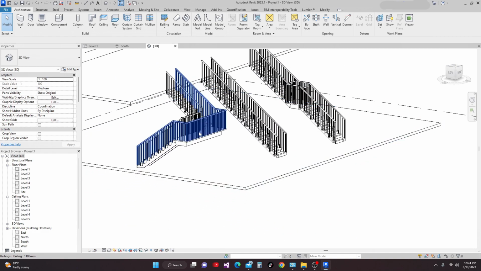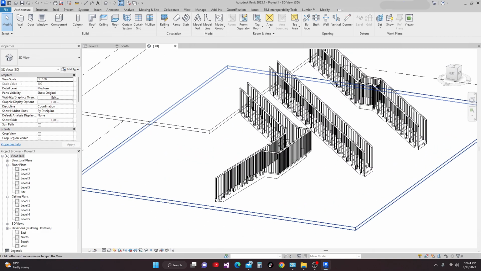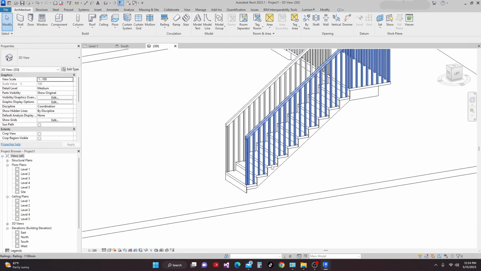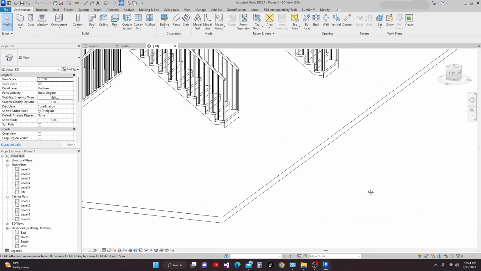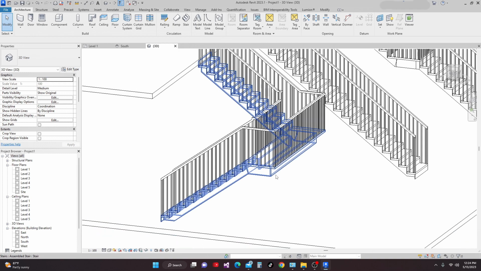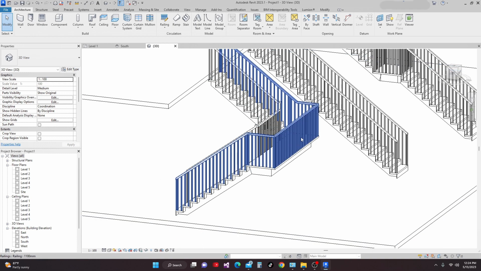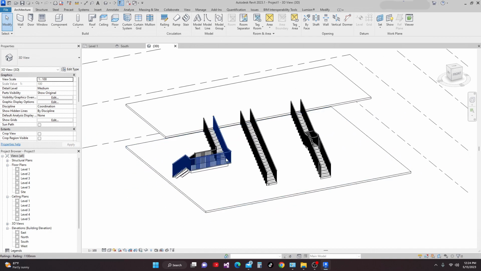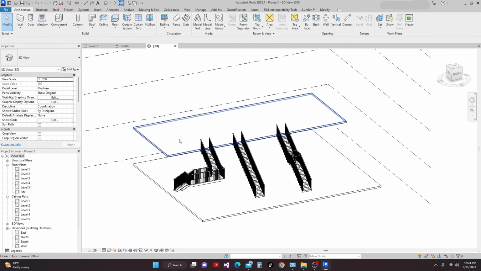So here is the landing. Now what are the components? We have this run, we have this support, and we have this landing, and these are the railings. So next in our topic, we're going to discuss railings also.